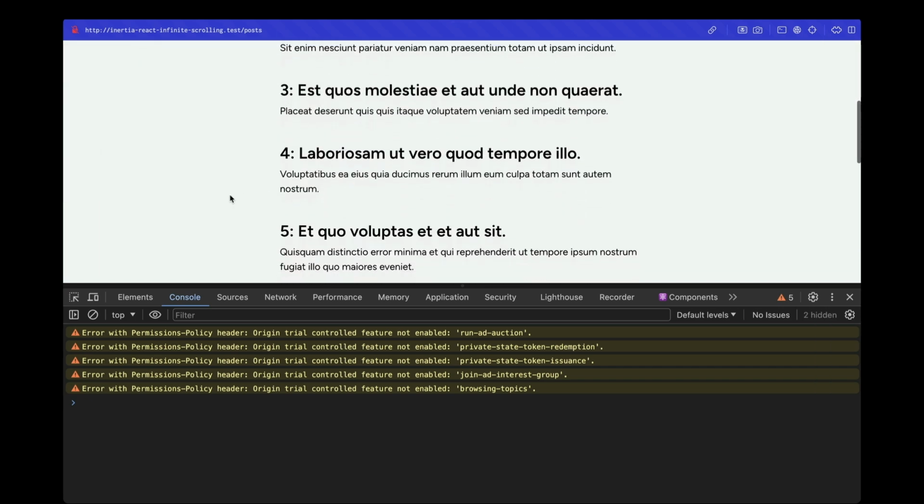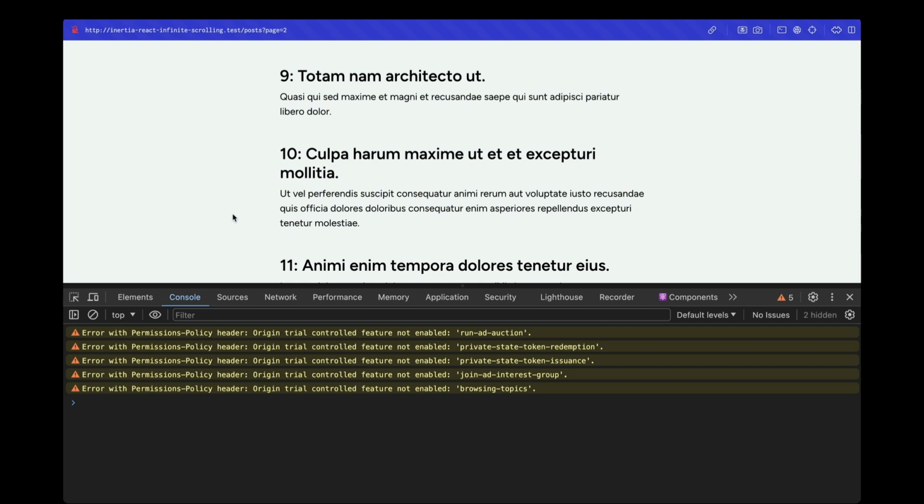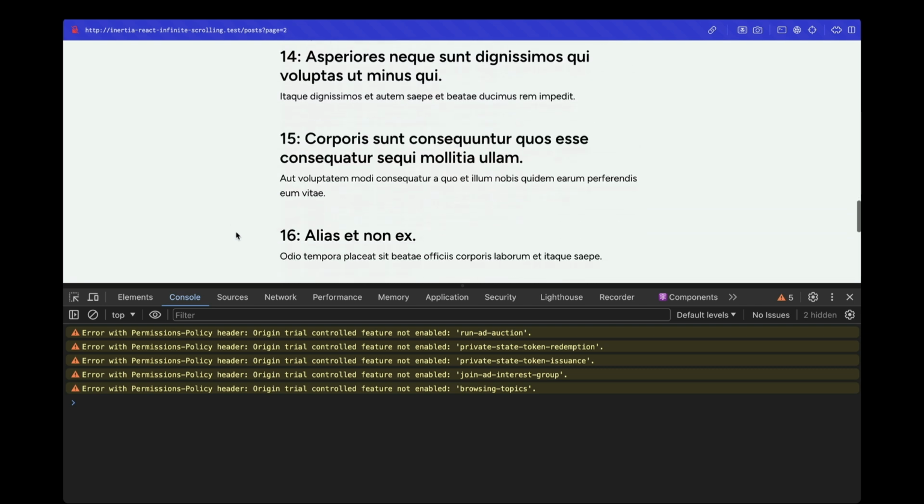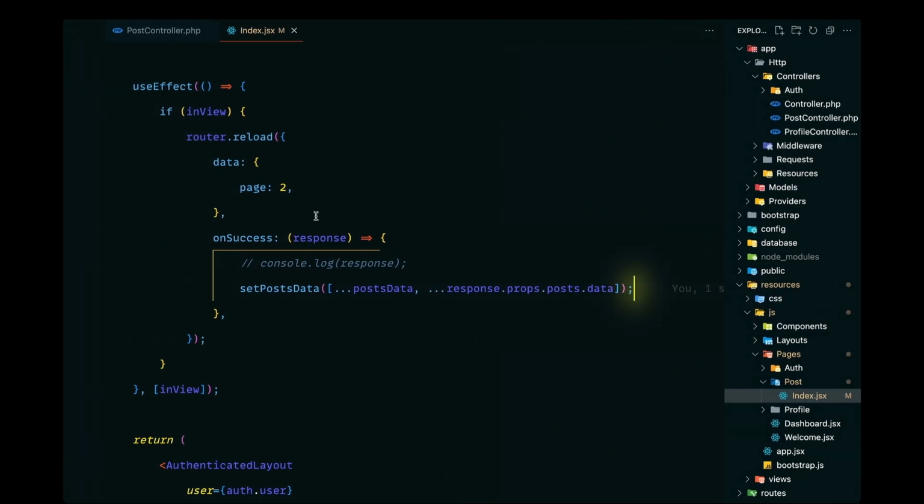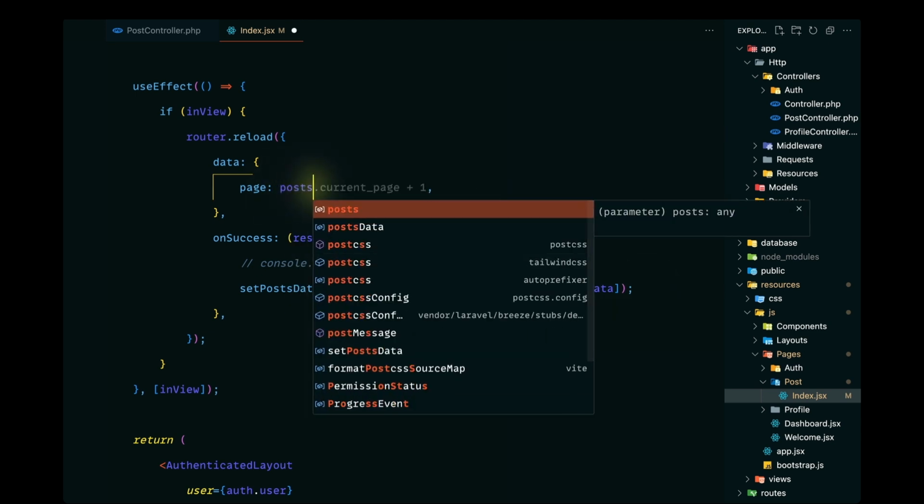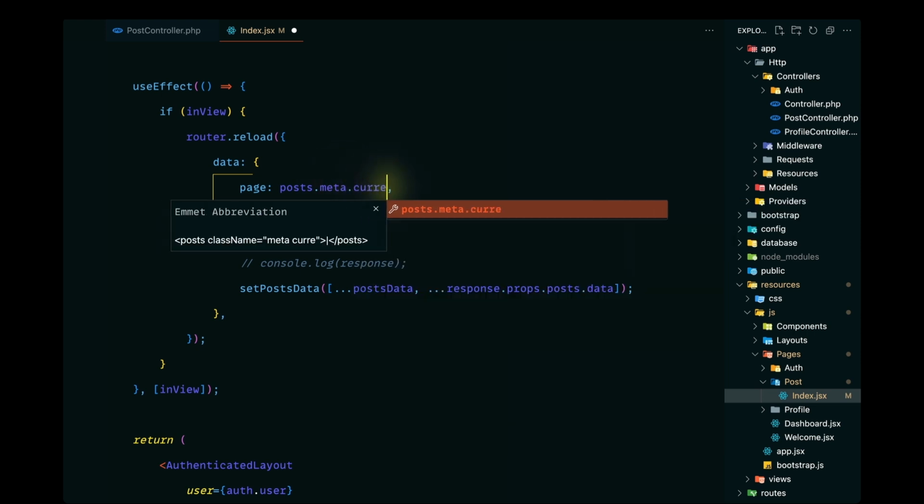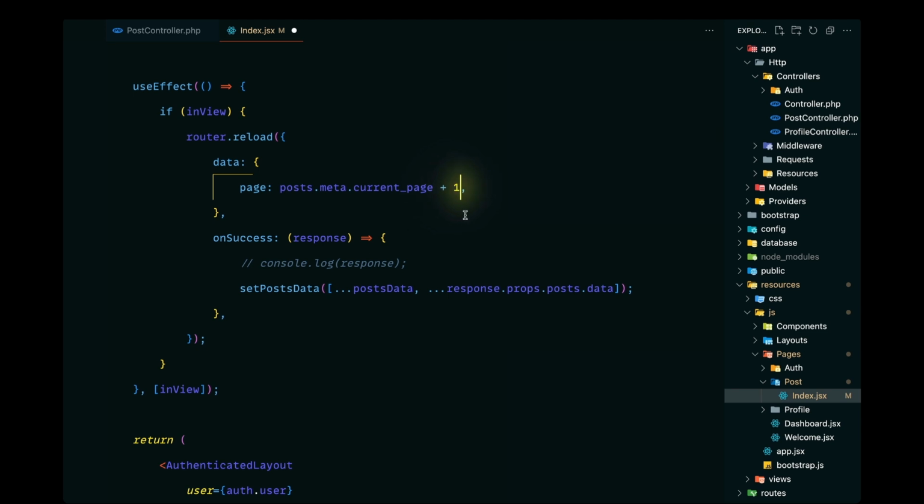Okay, I'll again scroll to the bottom of the page. And now as you can see, we have technically implemented the infinite scrolling feature. As we scroll to the bottom of the page, additional data has been loaded. But yeah, we have an issue with the duplicate key warning, and we can fix that by replacing this page 2 with post.meta.current page. So this will store the current page, and we can increase the value of that by 1 so that we can load the data for the next page.